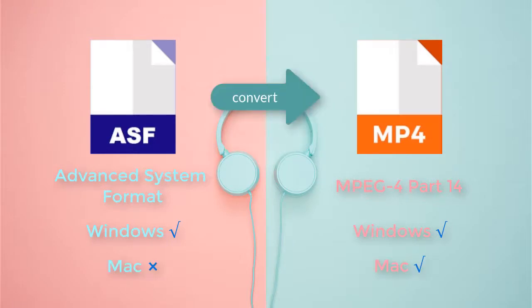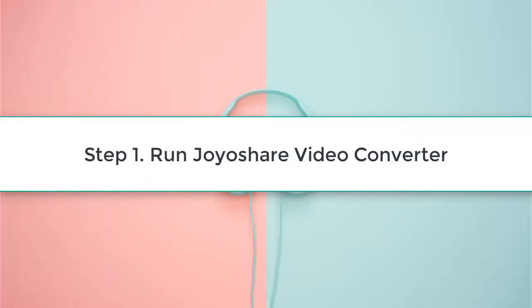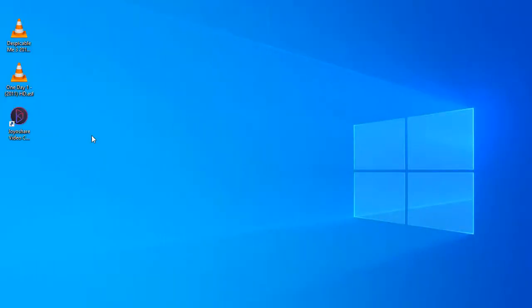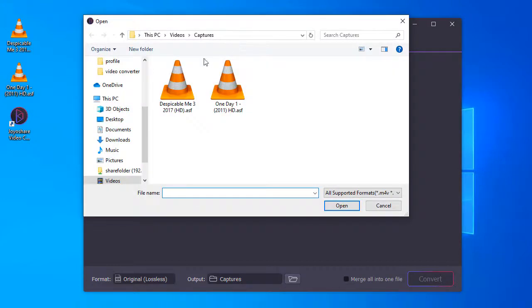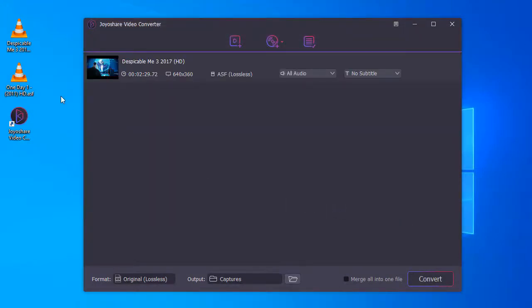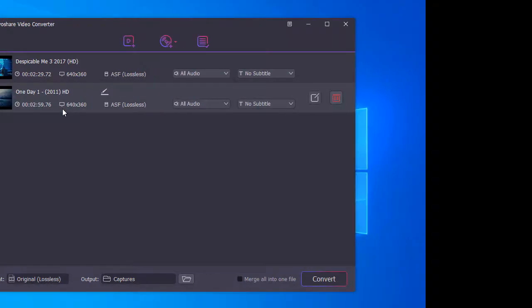So now let's convert ASF to MP4 step by step. Step 1. Run Joyoshare Video Converter. You can press Add Files button to upload ASF videos, or drag them to the screen.